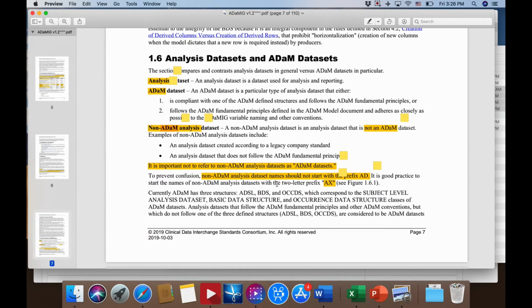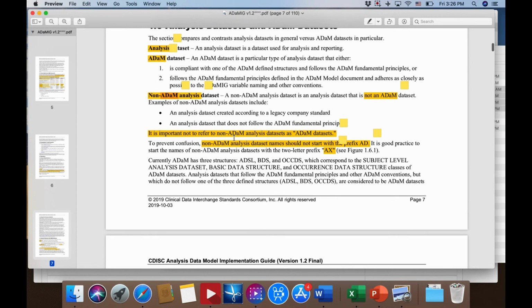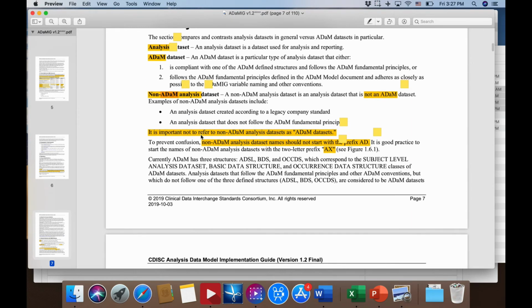For analysis datasets and ADaM datasets: analysis datasets include both ADaM and non-ADaM datasets. For non-ADaM datasets, it is important not to refer to a non-ADaM analysis dataset as an ADaM dataset. And for non-ADaM datasets, it's better you start your dataset name with something like AX, not AD. AD is exclusively used for ADaM datasets.